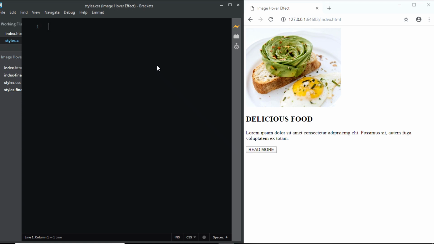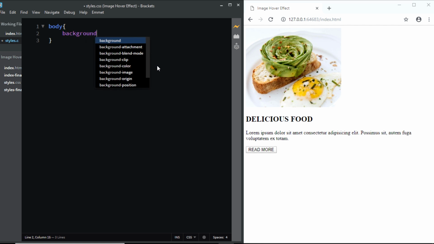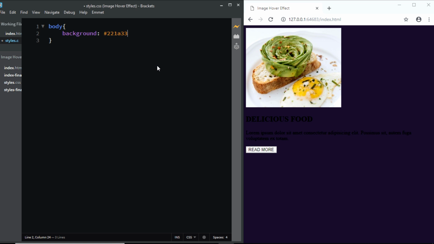First, let's give a few styles to the body. We'll give the body a background color of 221A33. We'll set its height to 100 VH. And we'll choose the font family of Helvetica.